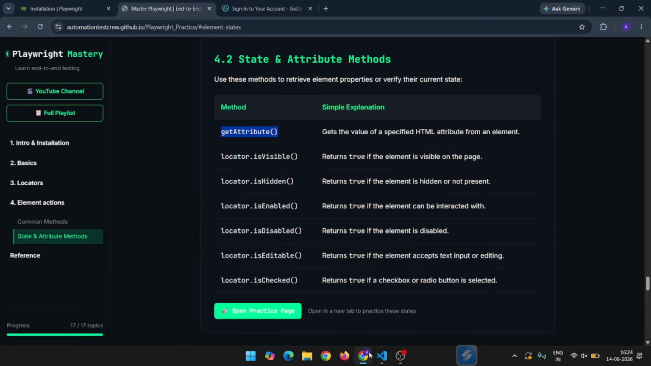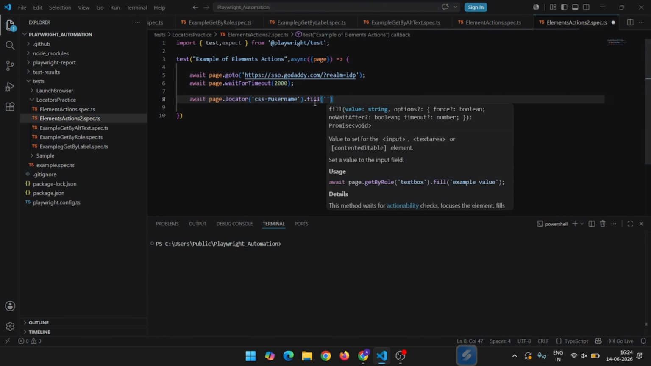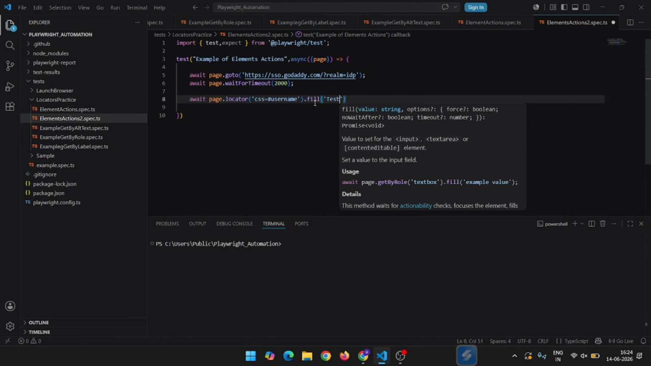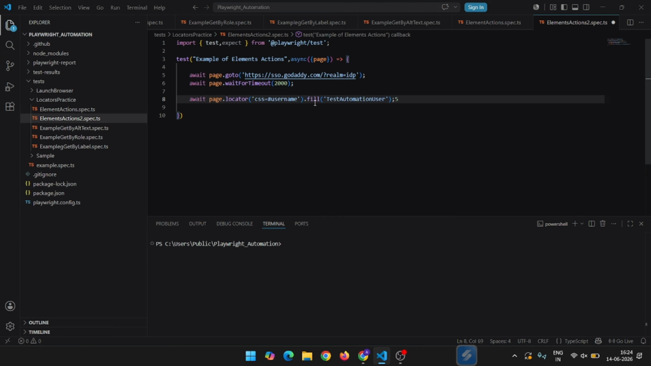Now let's come back. For this particular element we have to enter the value first. For that we have a method called fill, and inside this I'm going to enter test automation user. This is what I'm going to enter in this field.